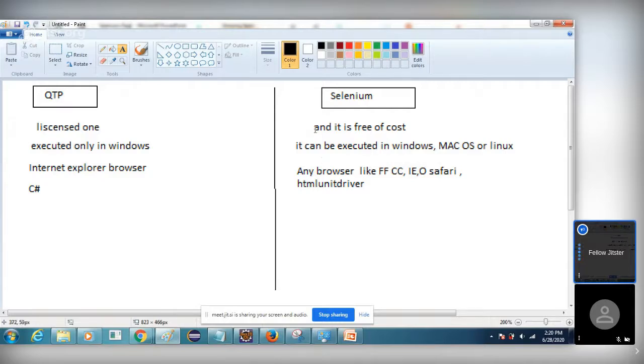So for that purpose, if we are using Selenium, and the client wants to convert these programs into Java or Python or Ruby or JavaScript in future, then QTP is not supported. So for that purpose, we are using Selenium. By using Selenium, we can write the programs.